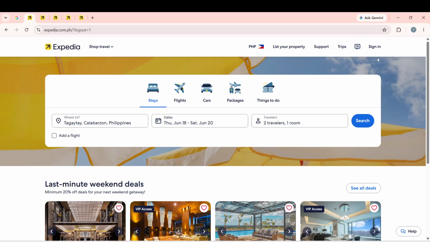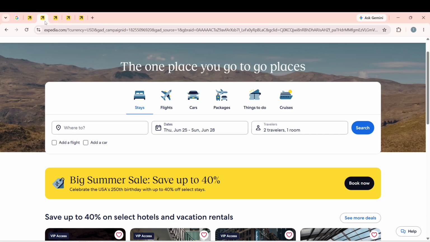With the Expedia homepage open, the next thing you'll want to do is log in. You'll find the sign-in option at the top right corner of the screen. Enter your username and password and click the sign-in button. This step is crucial because it allows you to save your booking details and access them later.